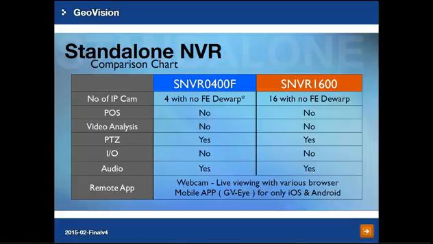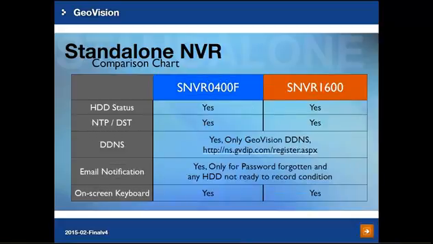or Android platforms. Continuing with the chart, both 4-channel and 16-channel SNVR have HDD status. They also support NTP, which is Network Time Protocol, or Daylight Saving Time. For the DDNS function, you can only use GeoVision DDNS. It's free. You can register at the URL mentioned in the chart.